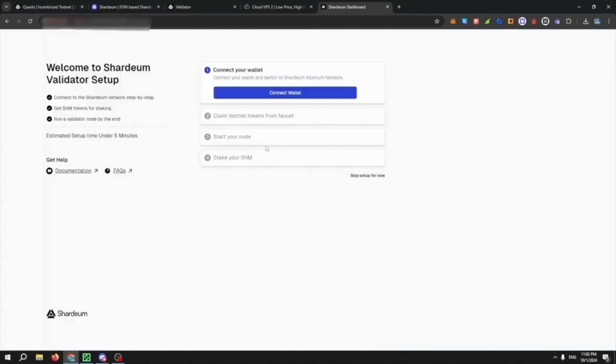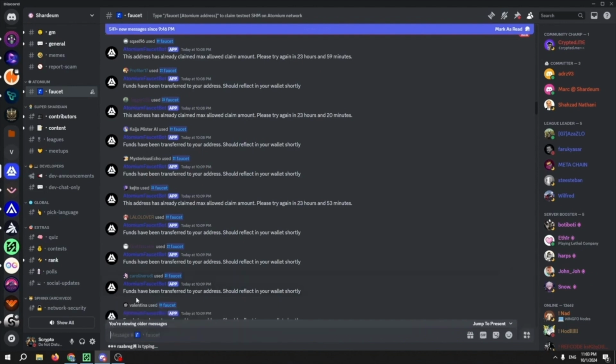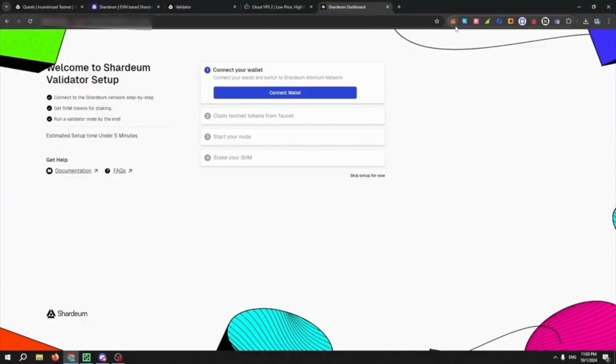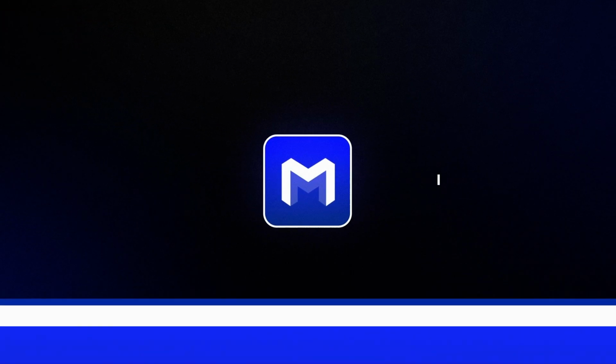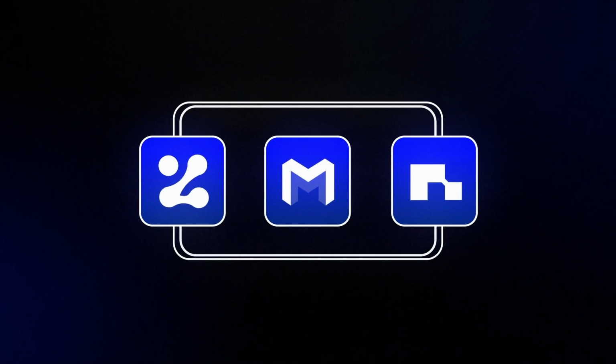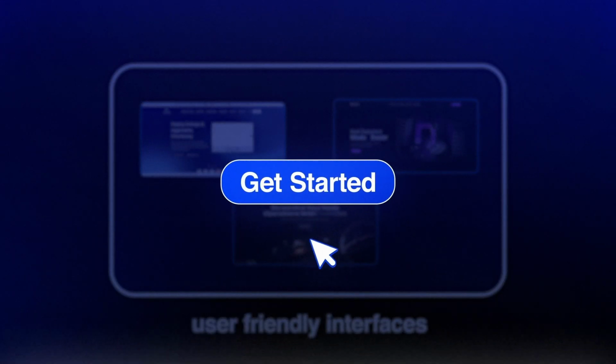Now connect your wallet. If you do not have SHM, then go to Discord, then faucet, and run the command /faucet address and then paste in your wallet address in the command line. Once received, you can now start your node and stake SHM. Alternatively, you can use Mintair, NodeOps, or Zeev. They offer user-friendly interfaces to help you get started quickly.